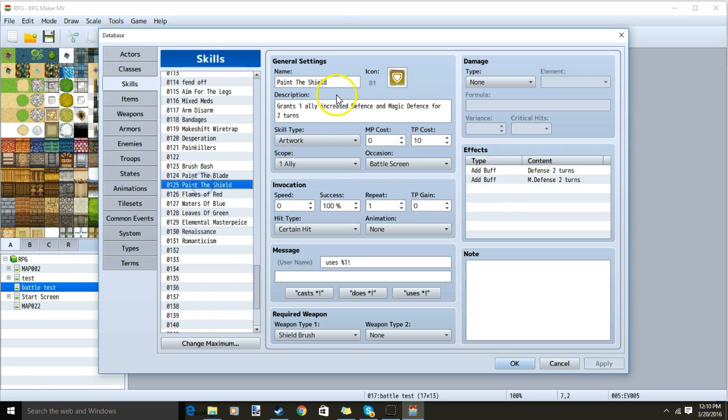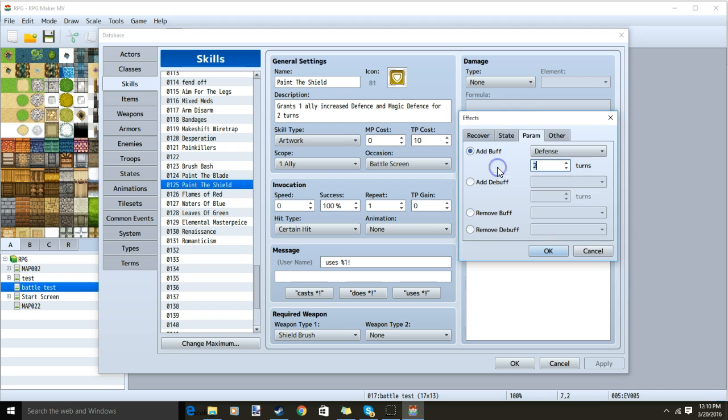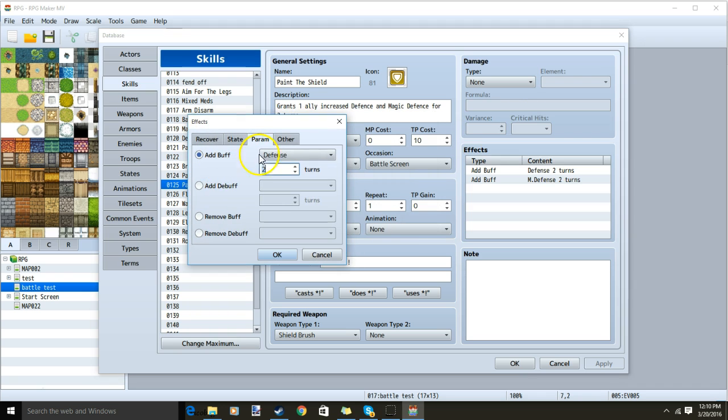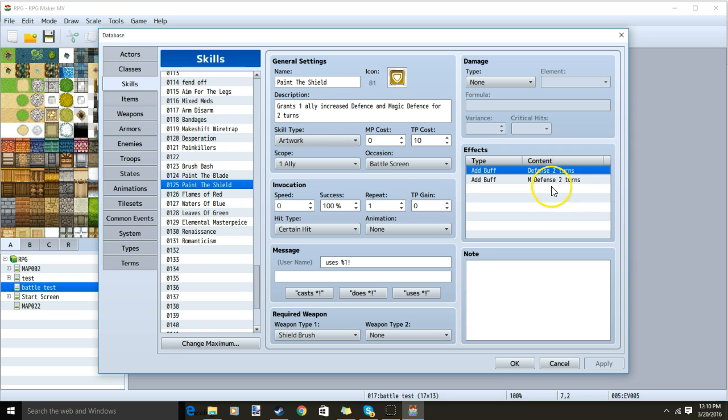Our next skill, Paint the Shield: name, image, description, skill type Artwork, TP cost 10, scope 1 ally, occasion battle screen. Our message, required weapon Shield Brush, no damage, and under effects, parameter, add buff, defense, 2 turns, click OK, and we'll do the same for magic defense.